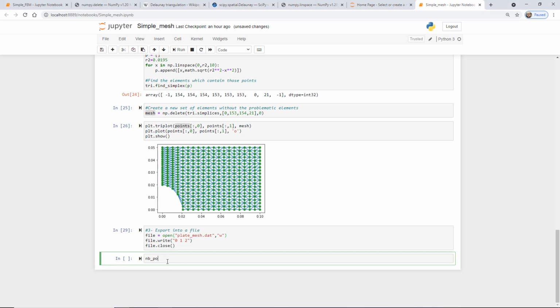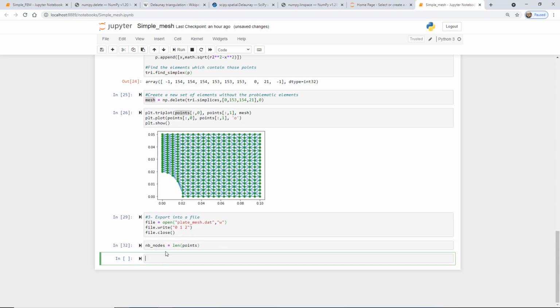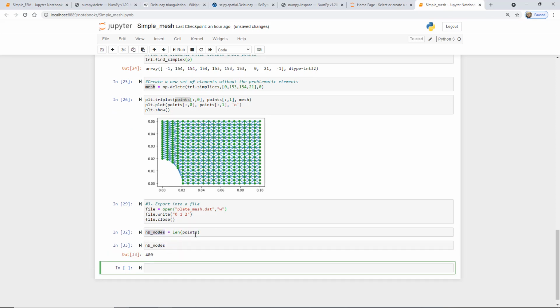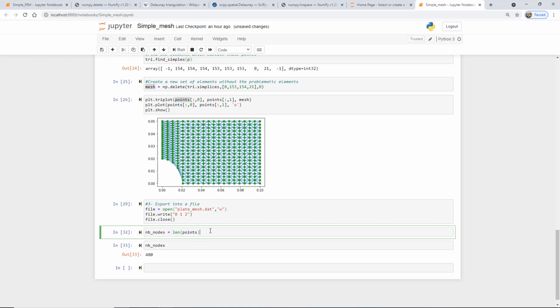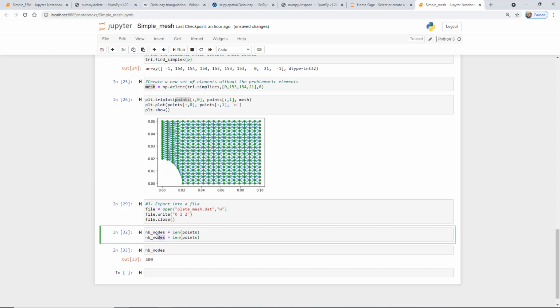So if you remember, the file starts with the number of nodes, NB nodes. And how do I know the number of nodes? I can calculate that using the len function of my points mesh set, like this. So let's have a look at 400 nodes. Okay, so that's the first parameter. The second will be the number of elements. This will be the len of my mesh.